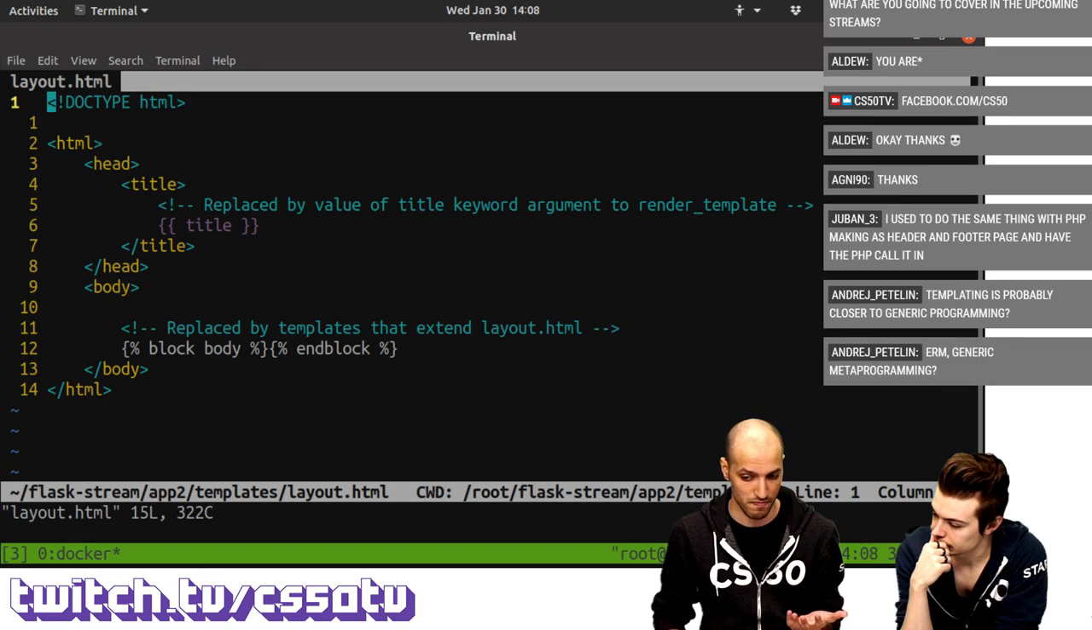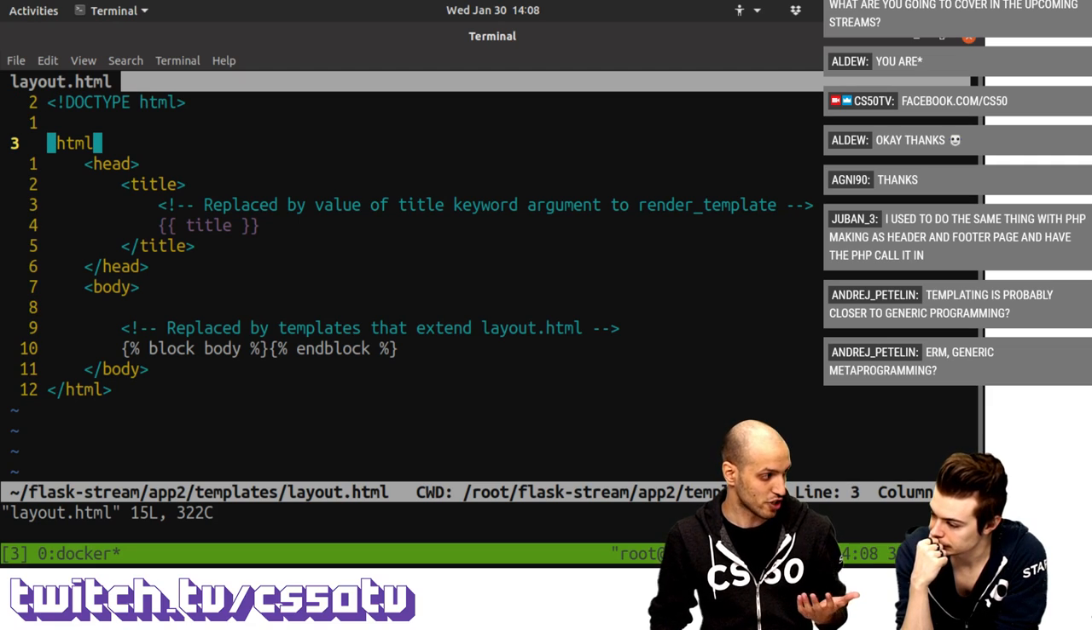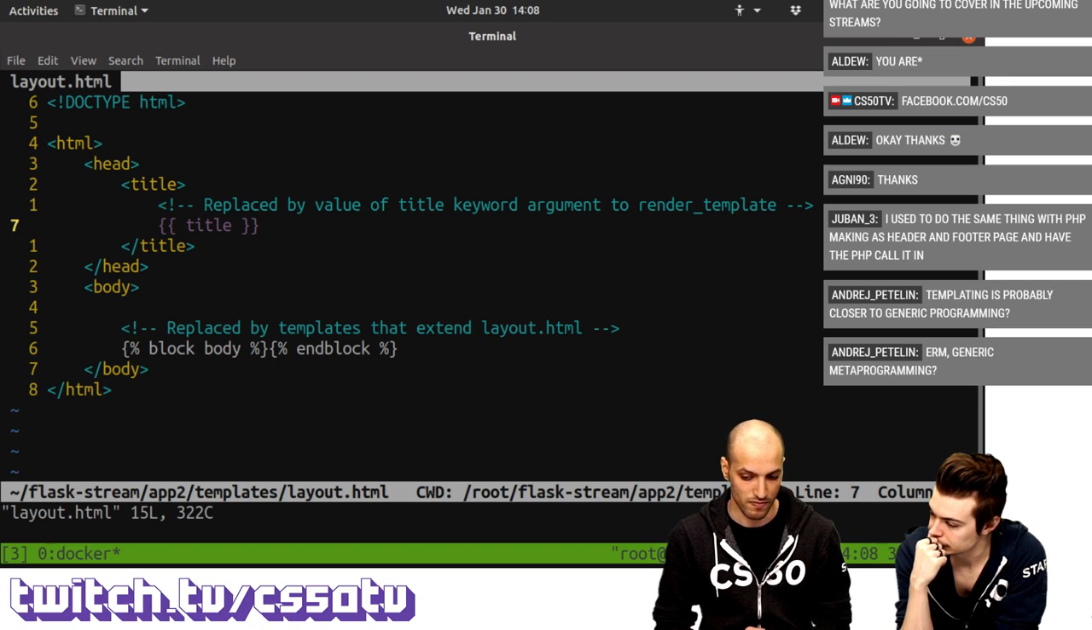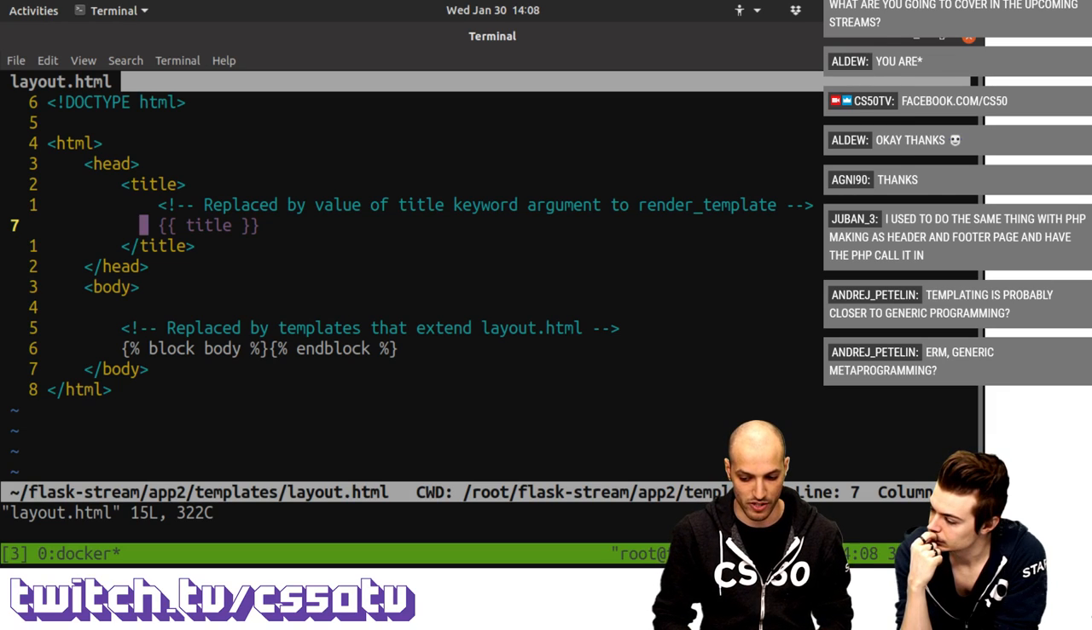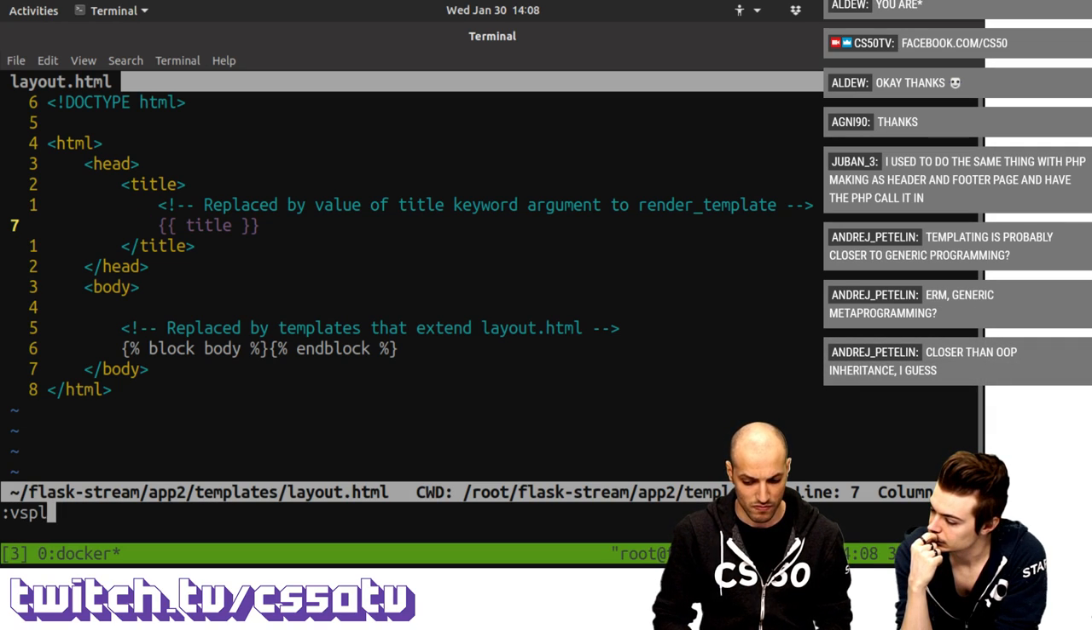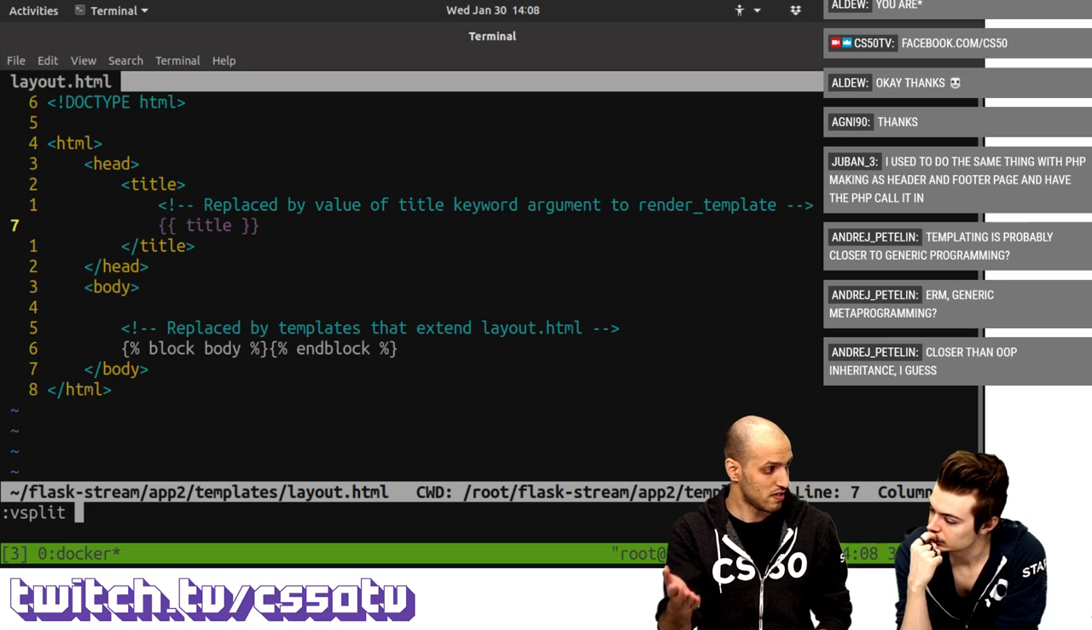It has all the parts that we need for any HTML file in general: the doctype, the HTML, the head, the body, and so on. And it also has this curly brace notation, which is actually a Jinja-specific syntax. This says, if there is a keyword argument passed into render template whose name is title, plug in its value here.